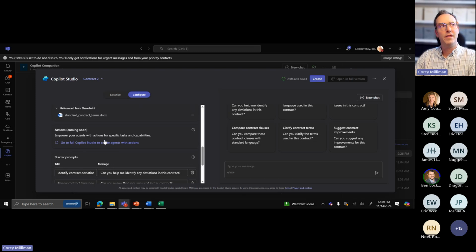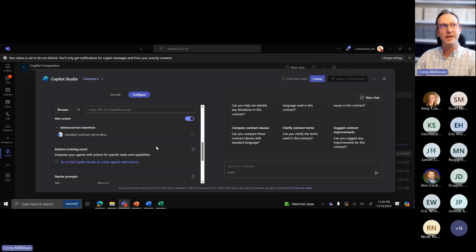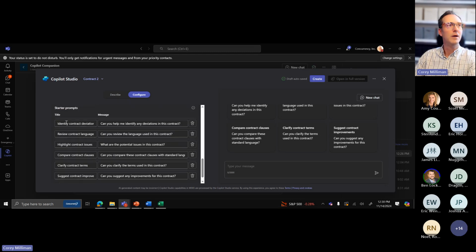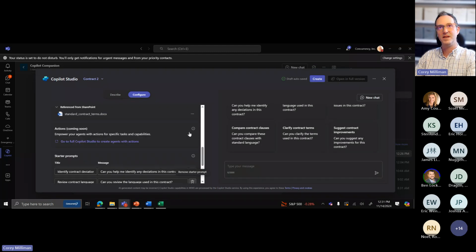So here I mentioned that actions and other capabilities will be coming soon with Copilot Studio, where I could take this workflow, this Copilot agent that I've already built, open it up in Copilot Studio, and then extend it. So maybe it could go pull information from Jira or start pulling information from a personalized knowledge source. But this is my most basic starter version. So now it actually went through and it came up with some suggestions on starter prompts. And these are these tiles that we see on the right-hand side. So saying, identify contract deviations, review language, highlight issues, compare clauses. So I'm just going to go ahead and accept these defaults.